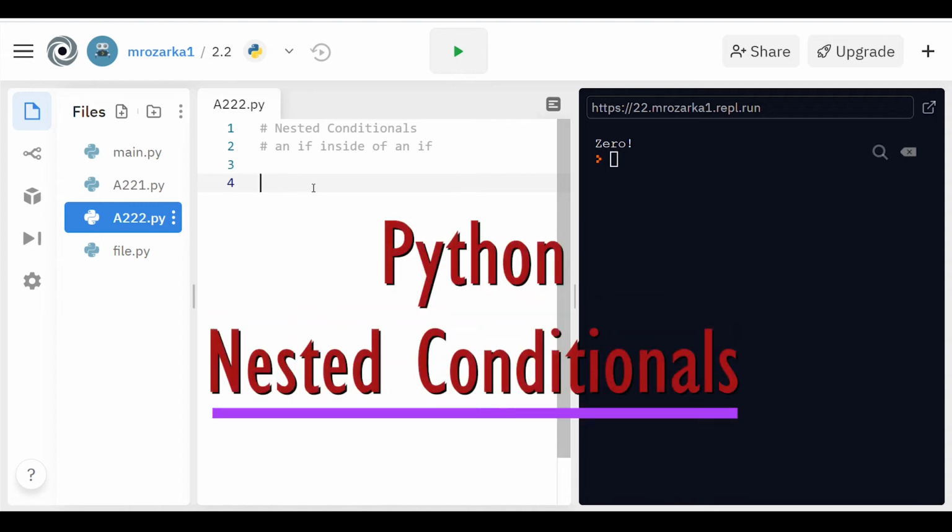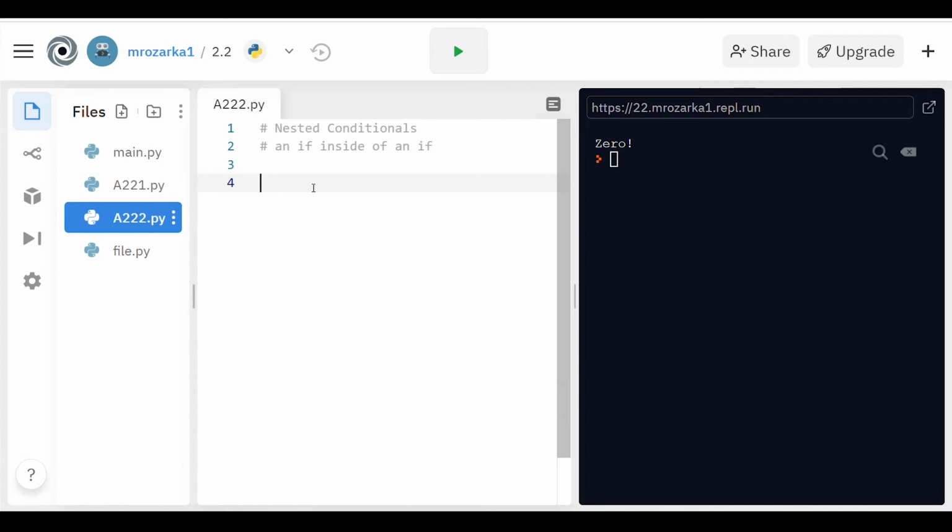All right, so this is going to be a quick video all about nested conditionals in Python. Basically, a nested conditional statement is when you have an if inside of another if. The best way to teach this is using an example, so I'm going to teach it based on the example I used last time involving speed limits.